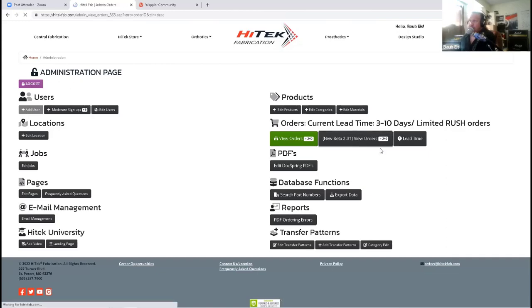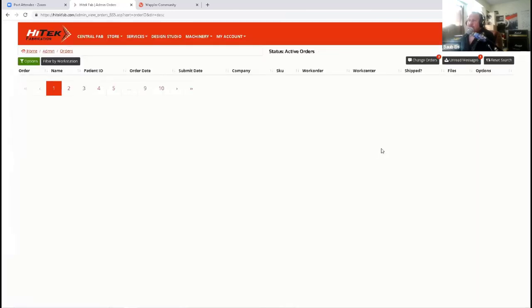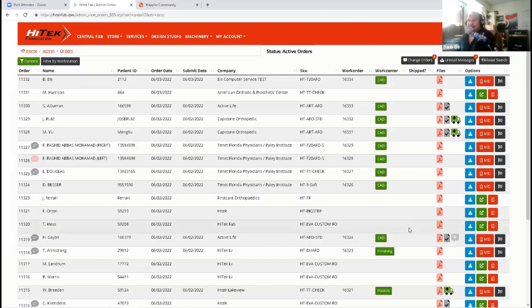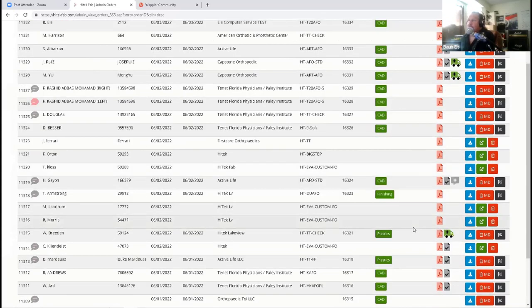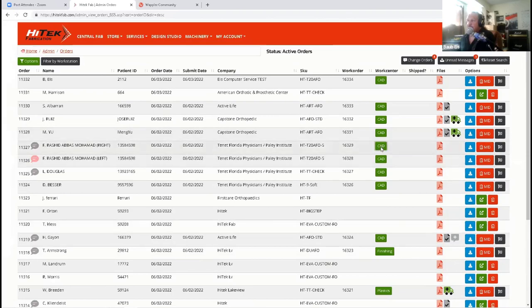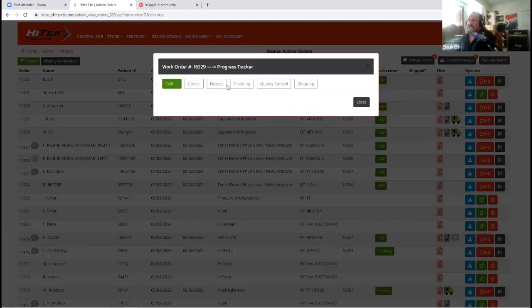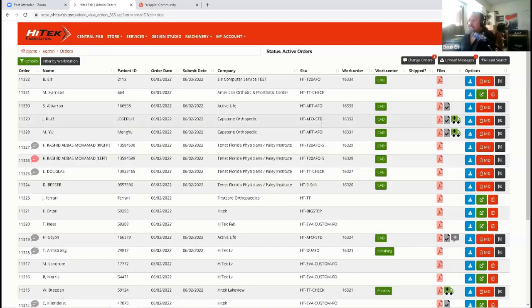So I can go in here, and this is my real-time assessment of where things are within the order system. I can come in here, and this will show all the steps. So it's going to go carver, plastics, finishing, quality control, and shipping. And that's pulled from the production system database. And then as they update that stuff, it goes through there.